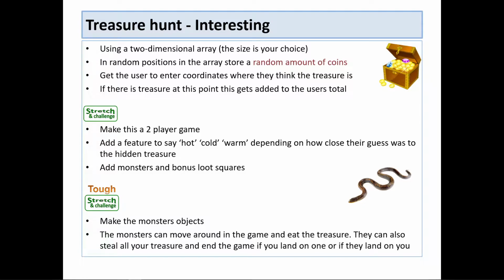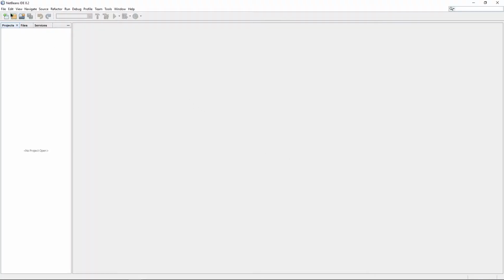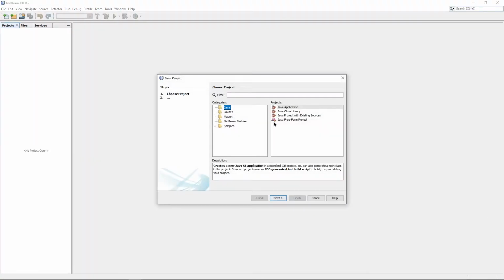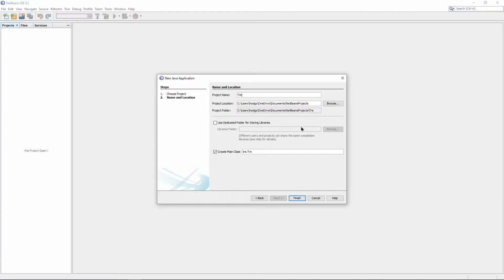Okay, so I'm going to start coding this with you. I'm just going to open NetBeans and make myself a new project. Treasure hunt game.